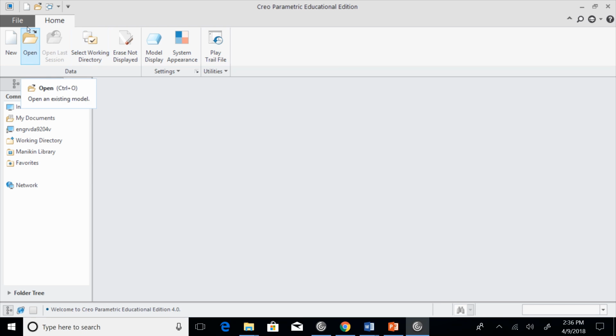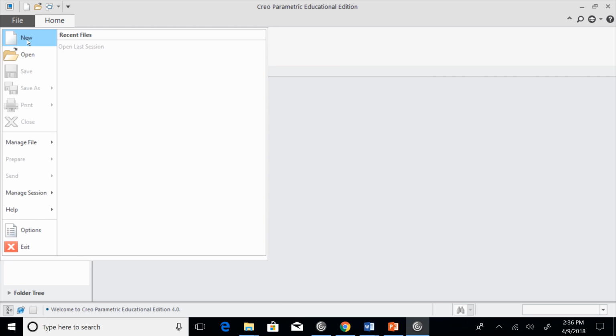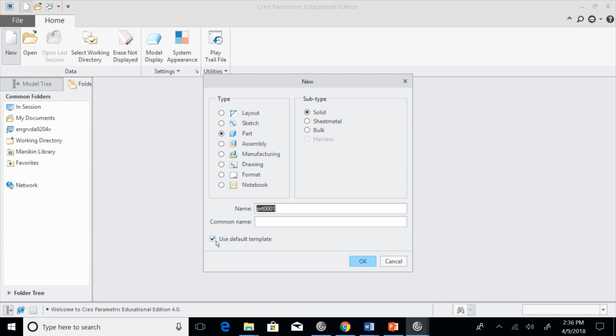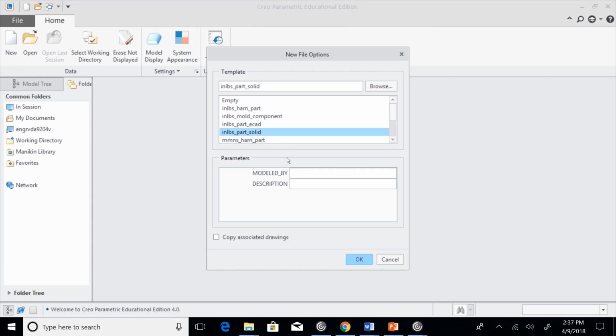To start this drawing, we're going to go File, New, Part, unclick Default Template. I'm going to call it exam2 Body. That's good. Modeled by your name. Description, main body.